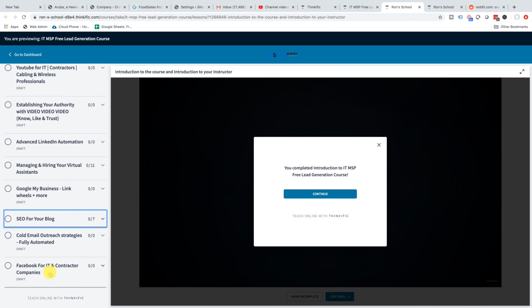And then Facebook. Facebook for IT contractors. Does it work or doesn't? I'm going to tell you one thing, that it doesn't work for cold, but it works for warm because of branding. It helps build your brand. And this is where retargeting and pixel strategies come into play. But anyways, this is the majority of the course.